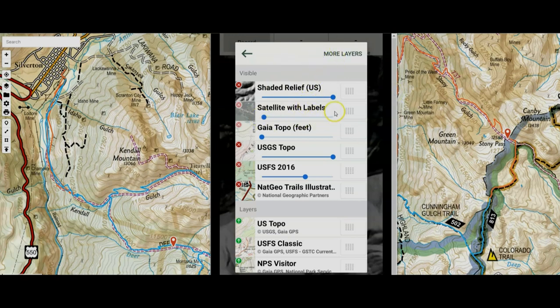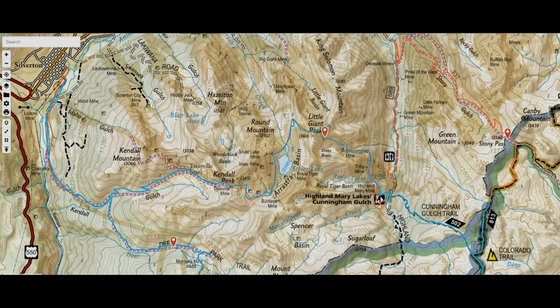This is the screenshot for the phone, but just for ease of recording purposes, I'm just going to show you the desktop version of Gaia, which is fairly much the same as far as information, and it'll just be easier to show you the different layers. So we're going to start with a recent trip Jen and I did in Colorado. It really illustrates why I like different layers for different things. This is the classic NatGeo layer, Trails Illustrated.